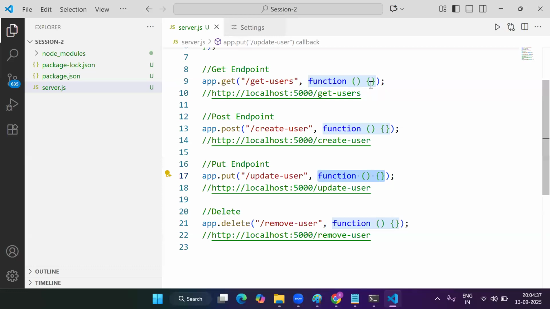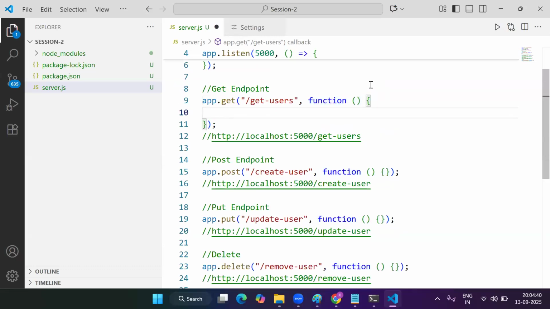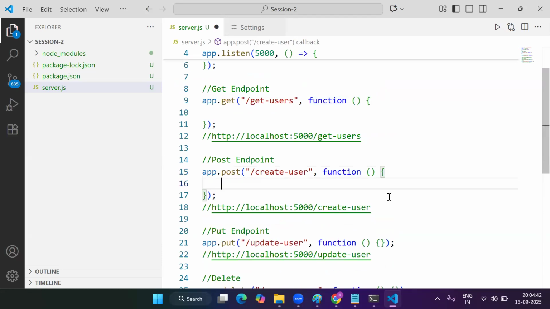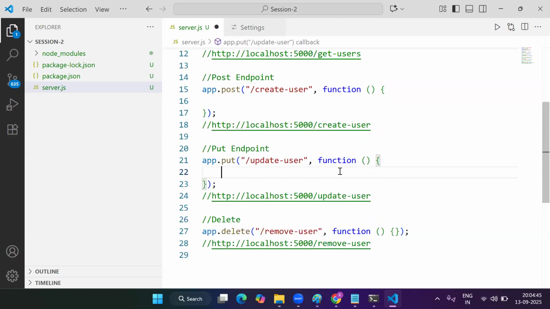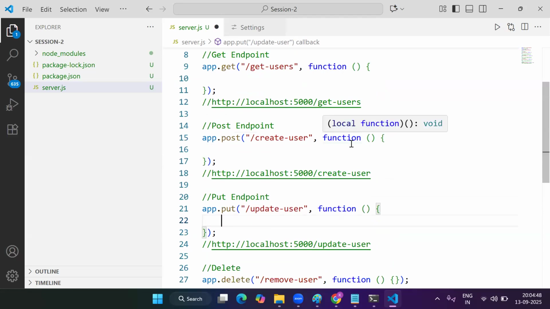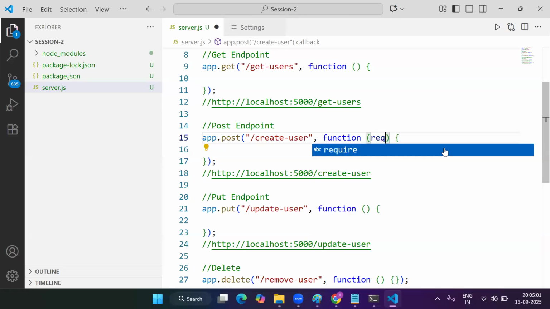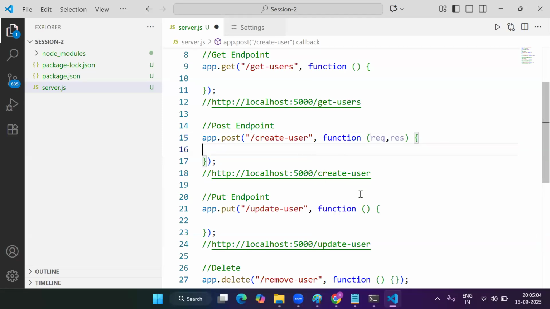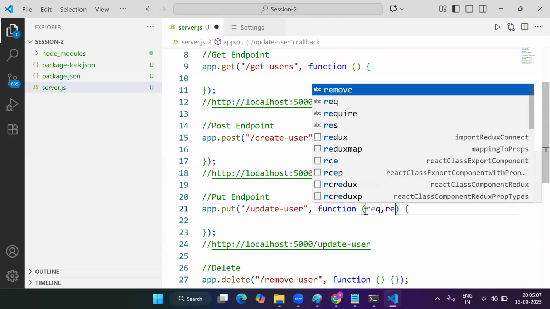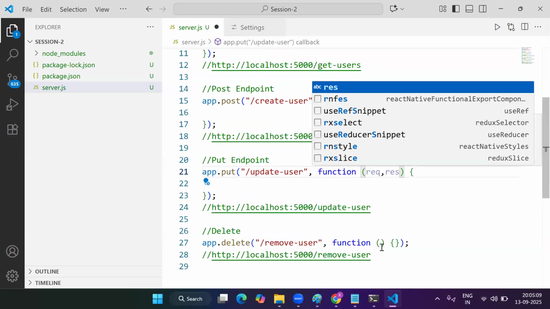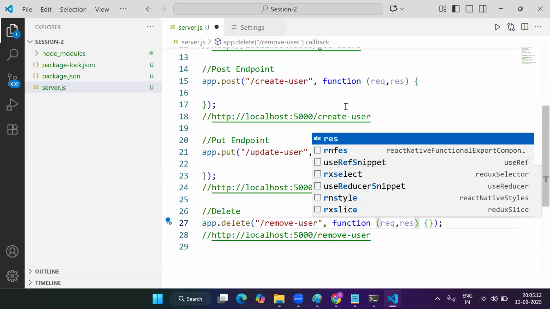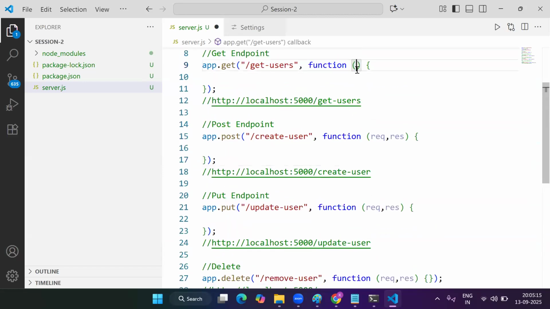Whatever functionality you want to implement, you have to implement here, in this callback function. And this callback function, technically, we call a route handler. This is called route path. This is called route handler. Every route handler will have access to two predefined objects called request and response. Here also request and response.